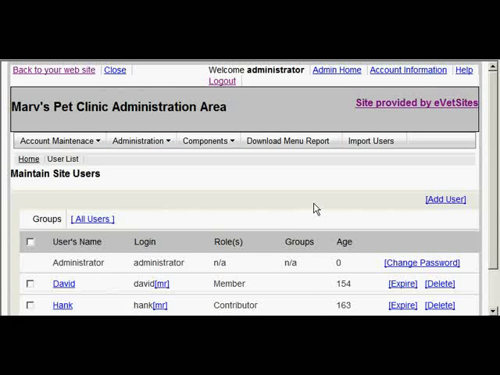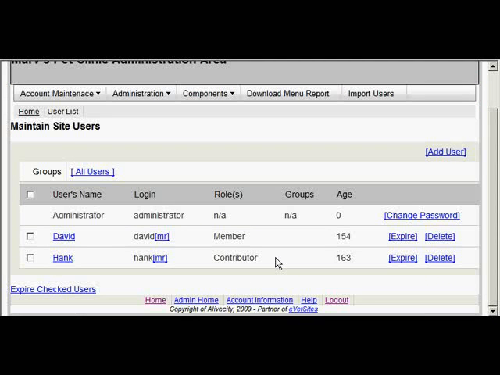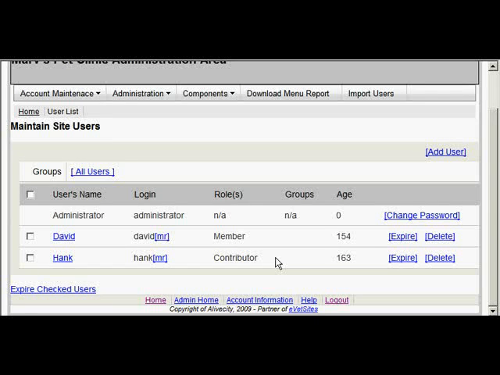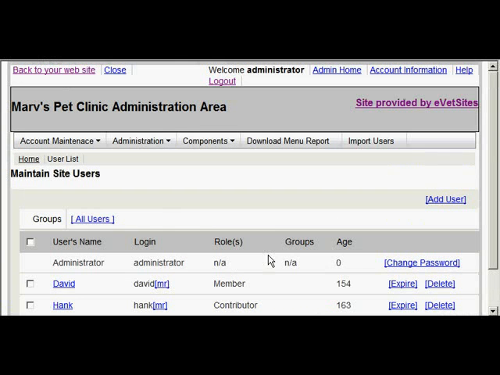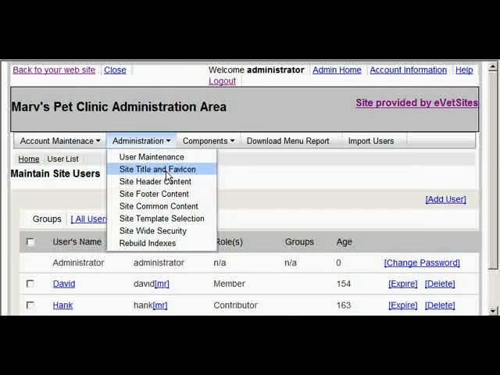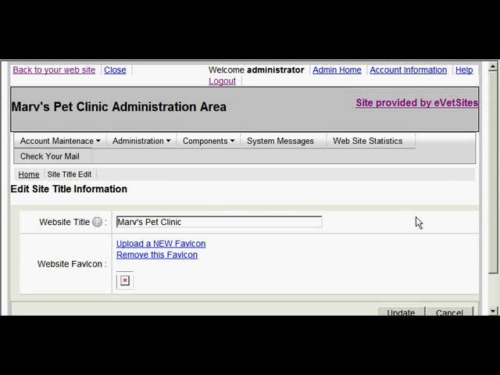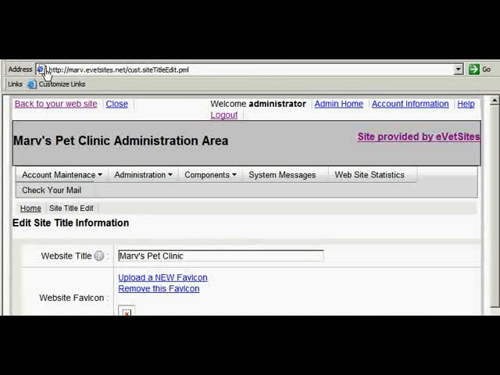User maintenance, this is for setting up different users, people that are allowed and have access to updating the site. Member and contributors both have different settings. The site title and fave icon, here is where you can update your site. A fave icon is a little graphic that appears up here. Right now we don't have one, but here is where it would normally appear.